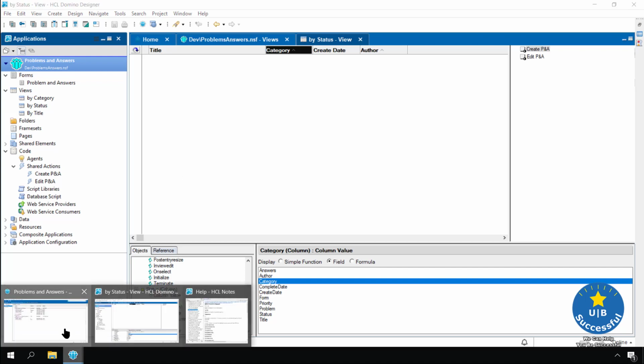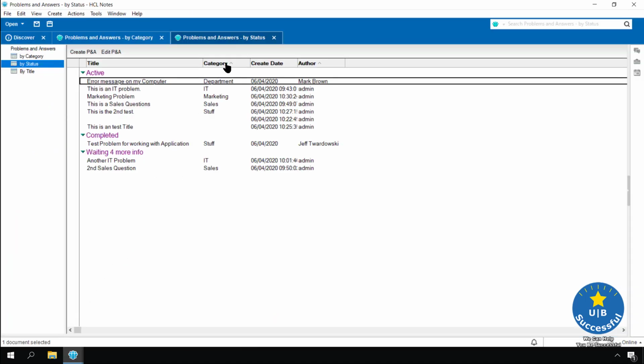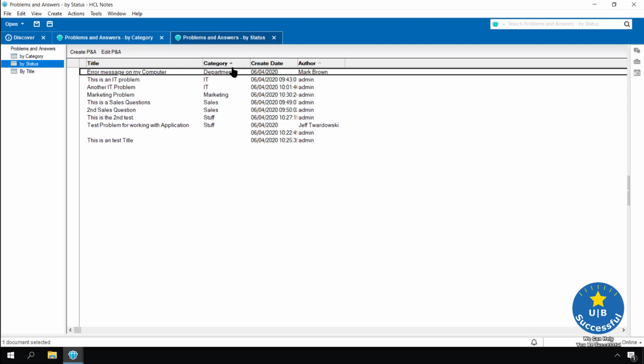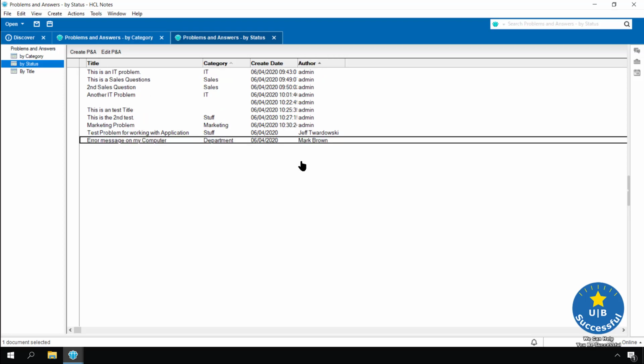Save and preview. Select the category. Notice the department sort, then the authors sort as a subcategory. Select author. Notice all the names sort in alphabetical order. Select author again, and the view returns to the original format.